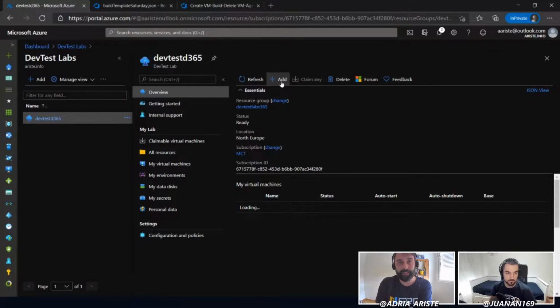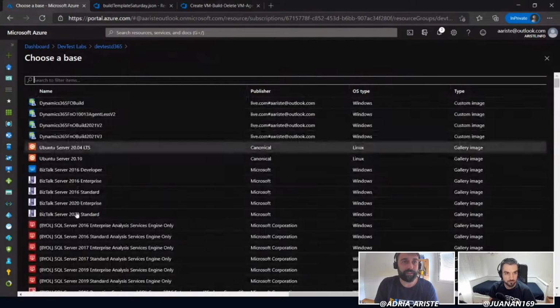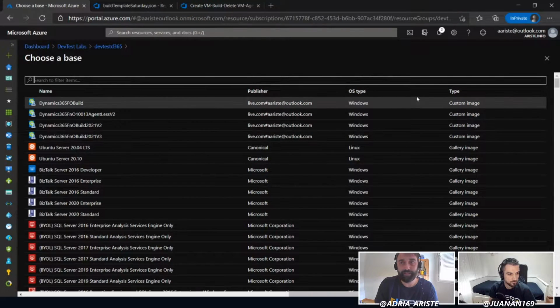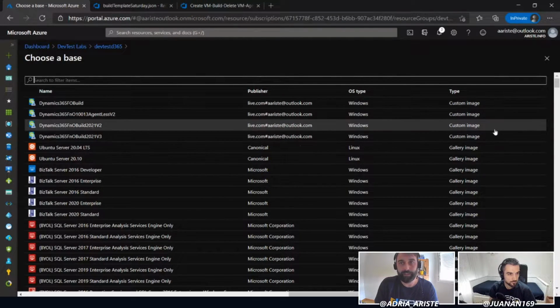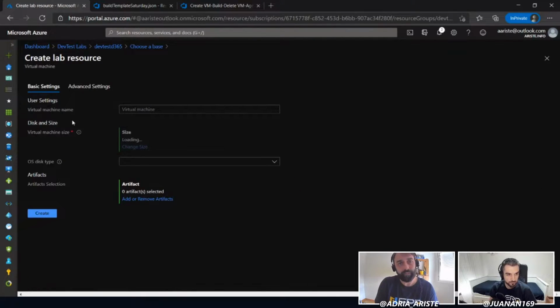from that image. Then on the overview, just click Add, and it will show all the bases. As you can see, there are a lot of SQL and Beanstalk, but the first ones are the custom images. And this is the one I have uploaded. This is the VHD file as it has been downloaded from LCS. There's no modifications done to it. I would just click it and create it.